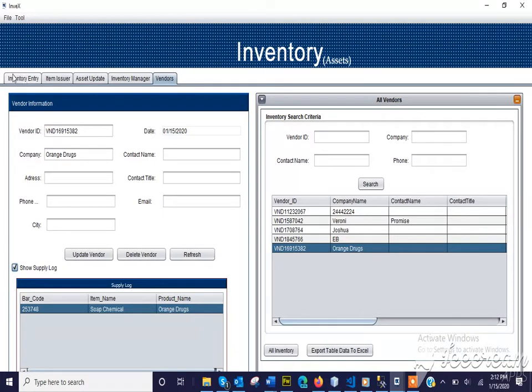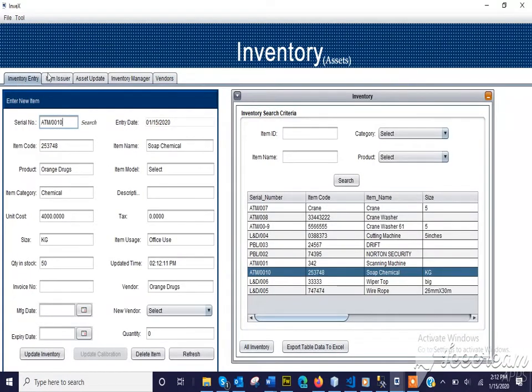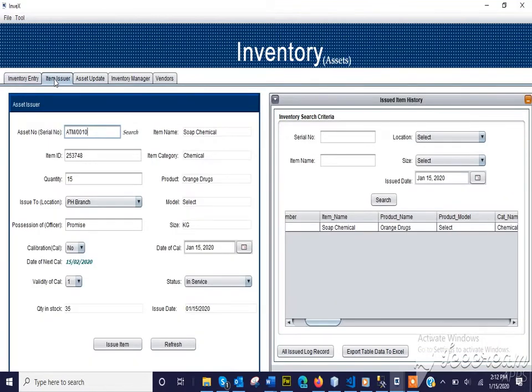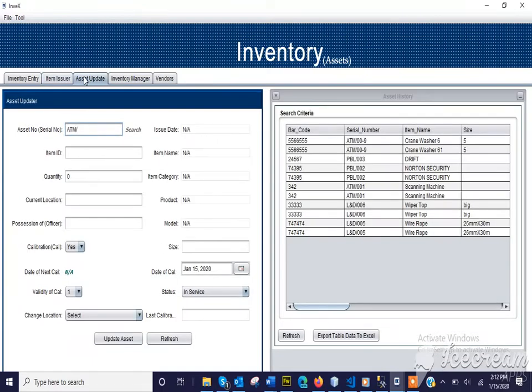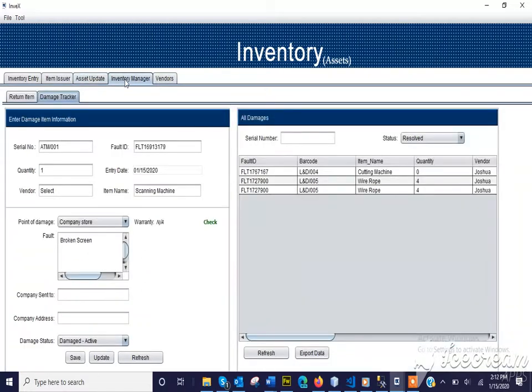Remember, I went to inventory entry, I created an item, I updated an item, I went to issuer, I issued it from my warehouse to another location, which is PH branch. This is a summary I'm talking about, a summary of this module. I'm also able to update my inventory, maybe update the location or the calibration information or the size or anything like that. Or in the inventory manager, I can return an item back to my warehouse, or I can record damages and items that are damaged.